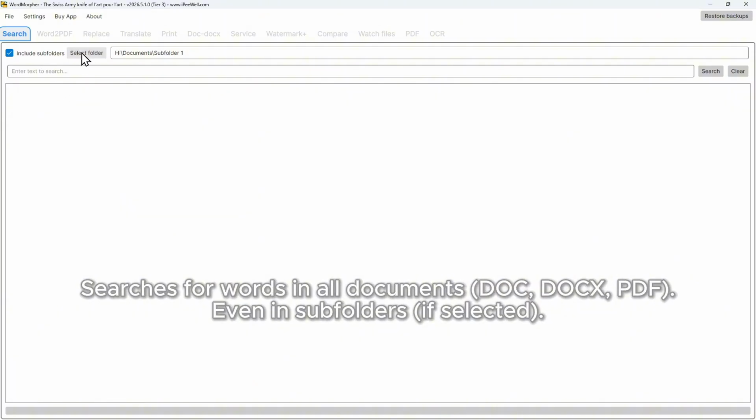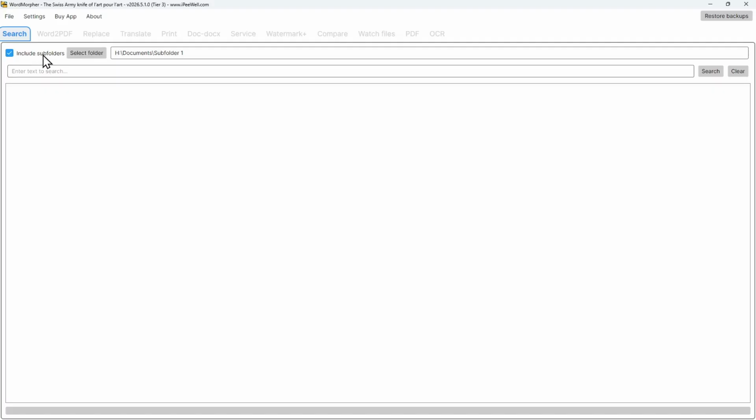At the top of the tab, you can choose whether WordMorpher should also search inside subfolders. If Include Subfolders is enabled, the program will search not only the selected folder, but also all folders inside it.